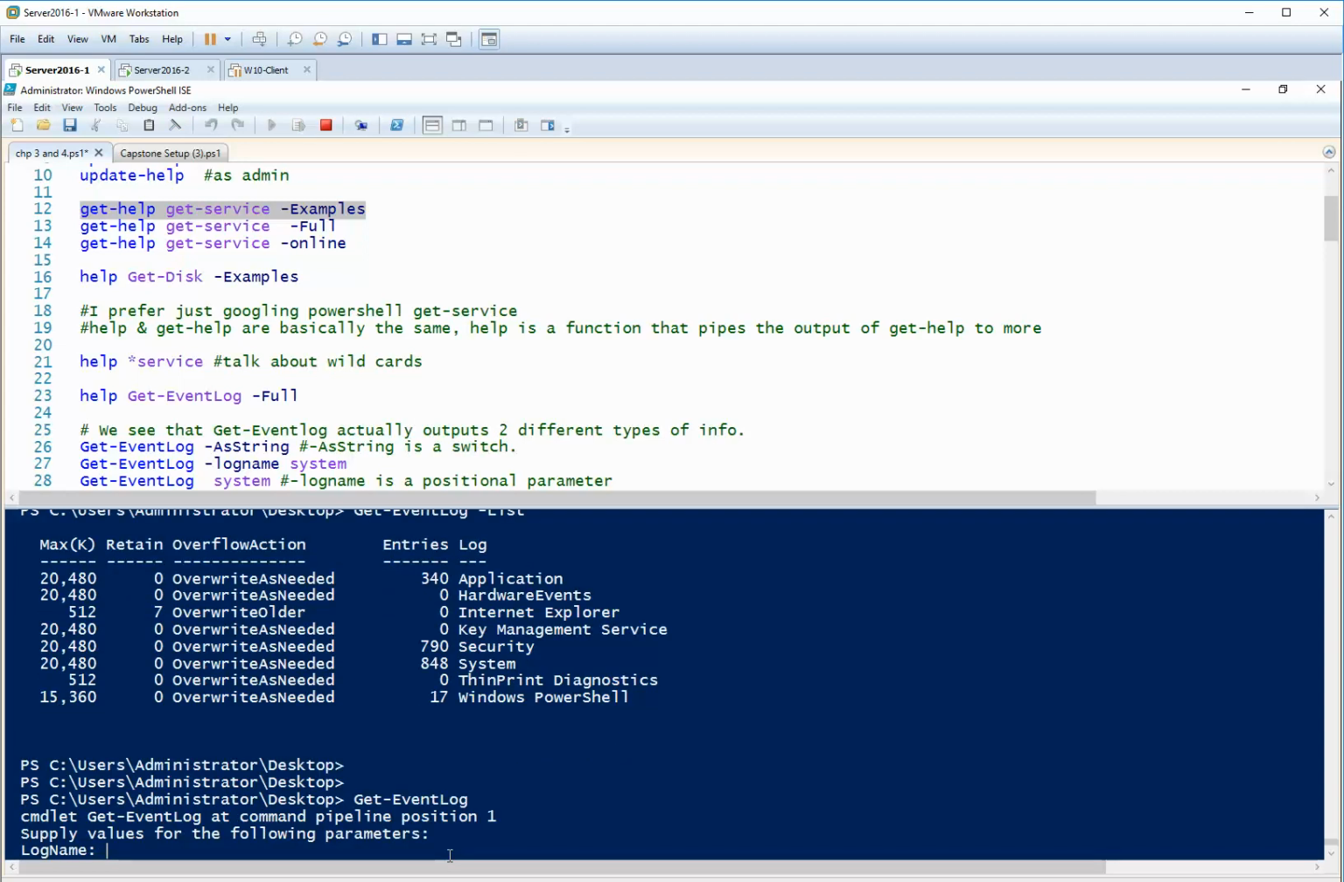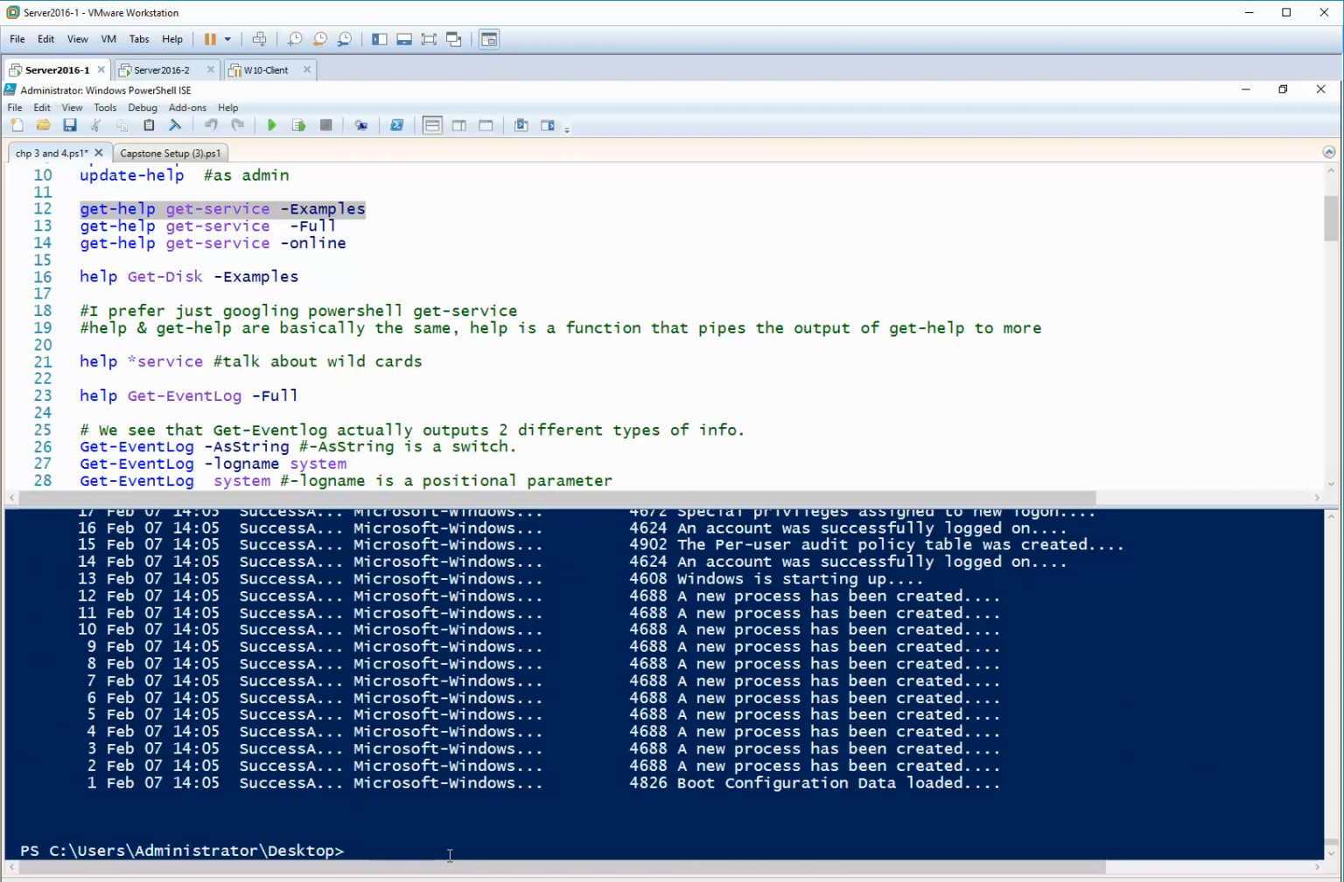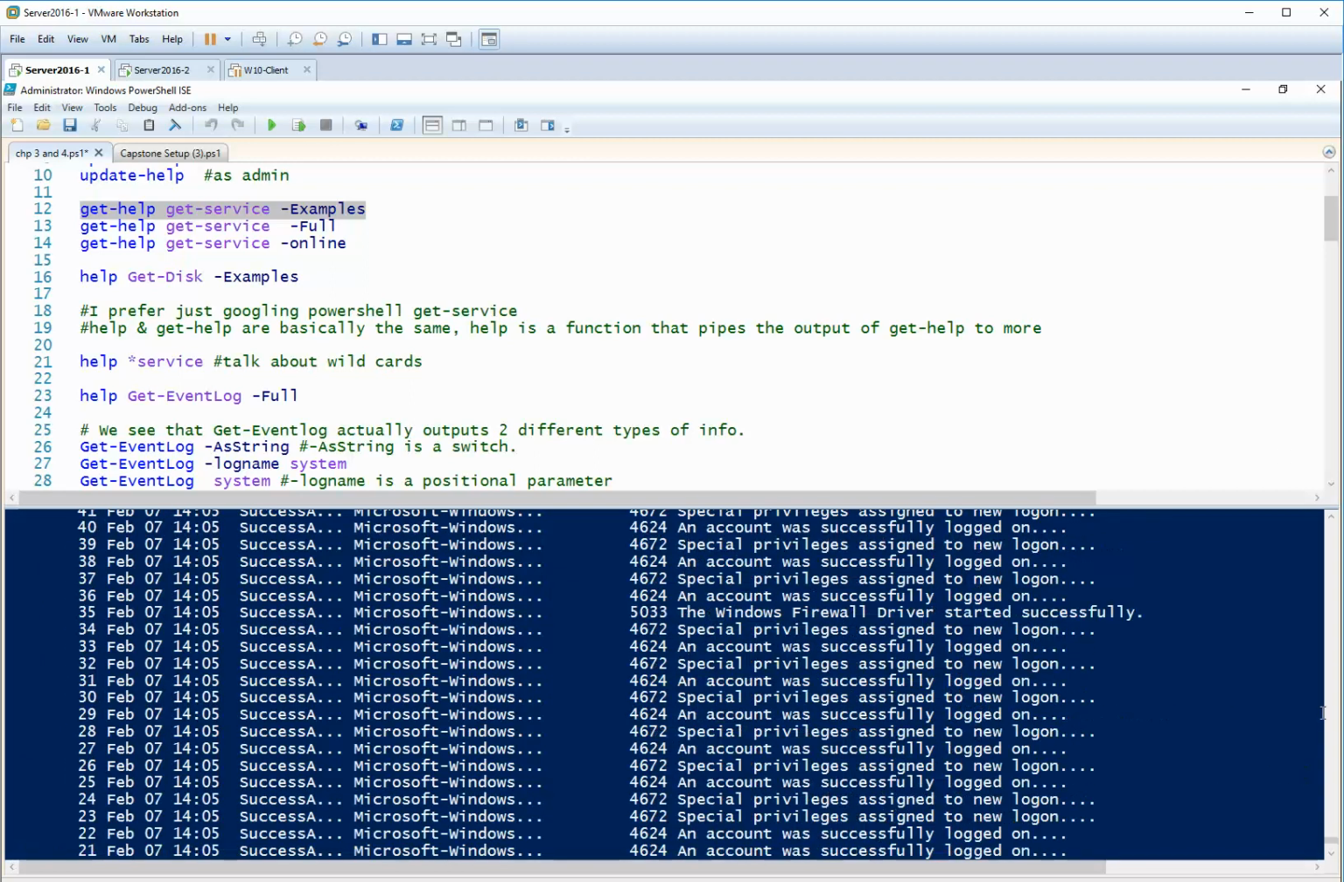Oh, then it's asking me. I typed in Get-EventLog with nothing, and then it's saying, hey Fader, I need a log name. What log should I use? Because you can kind of see on the screen what my choices are. What should I go for? Security. All right. So there's a dump of all the contents of our security event log. Good? All right.